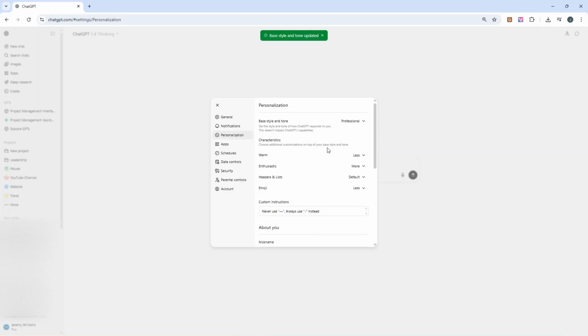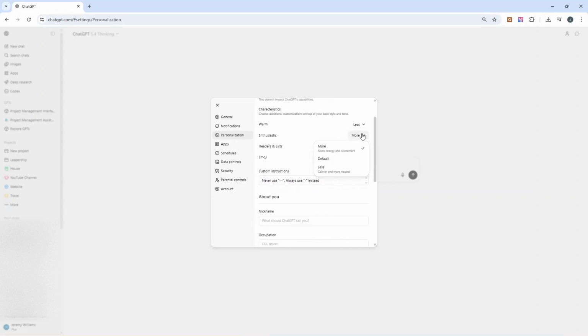The next thing you're going to want to do is run through these characteristics. Now, I want to be more professional and factual, so I want to be less warm, but it could be that you want to be friendlier and more personable. It does depend on who you're sending emails to. In terms of enthusiasm, again, it really does depend on the use case. I'm going to put less actually for the purpose of this video, but again, you might want to have more energy and excitement. It might depend on the project you're working on, as an example.